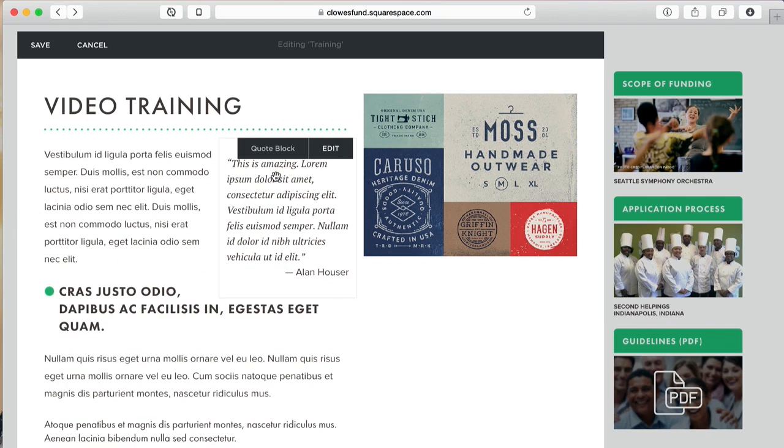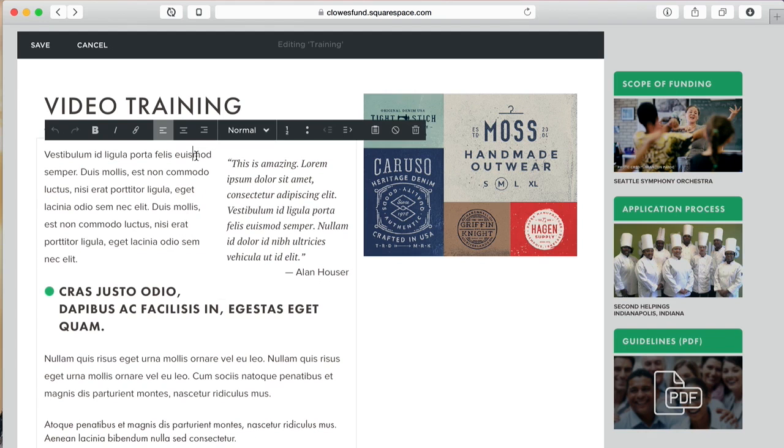Well, if I release it here, you'll see that things wrap around it really nicely. So, with text, it might be a little difficult to read. We might want to add additional elements to this.